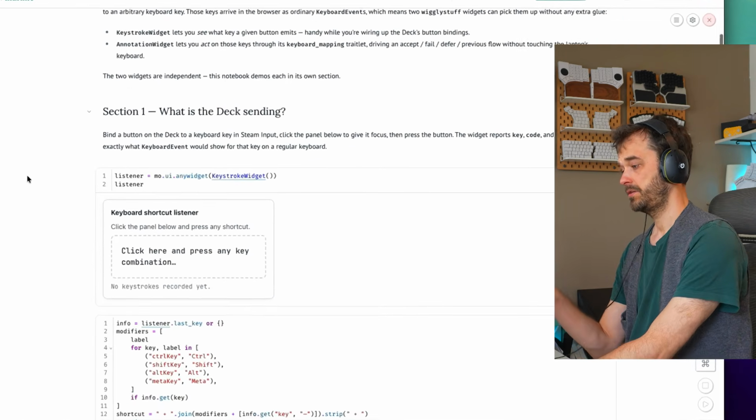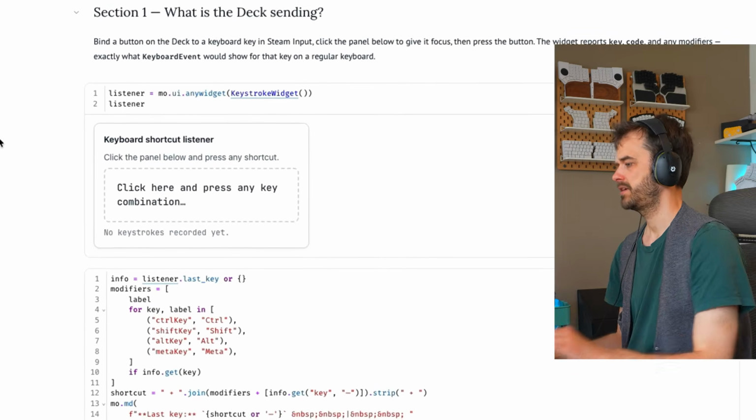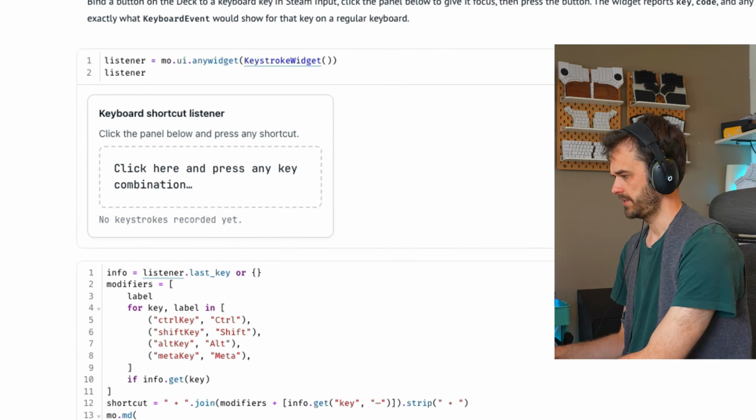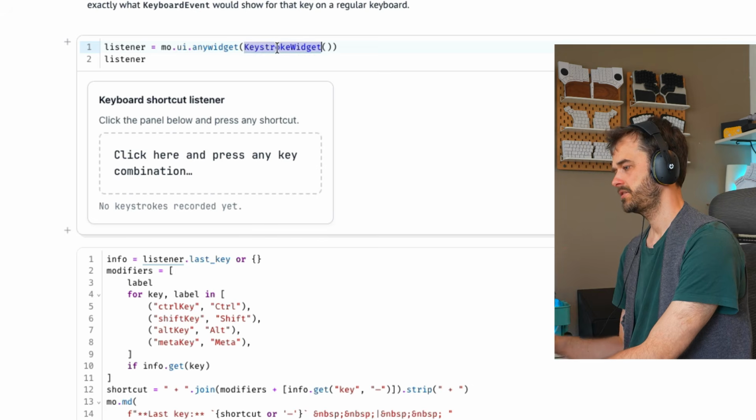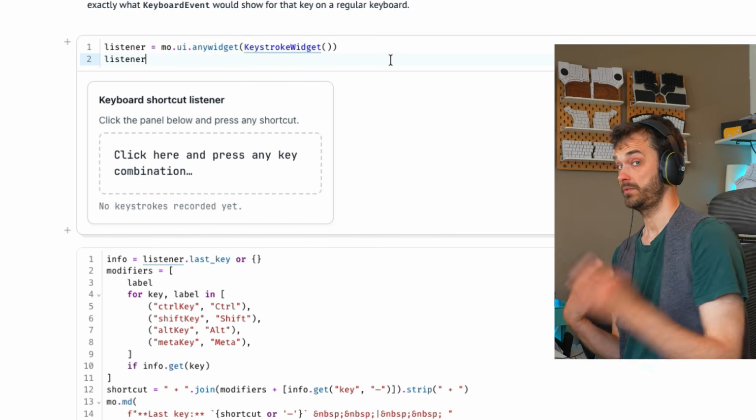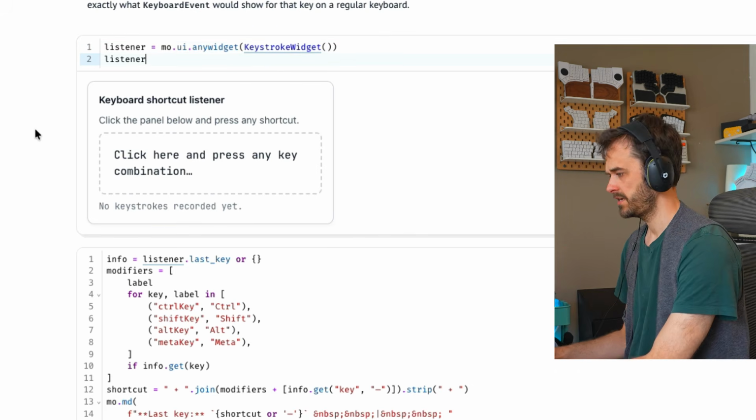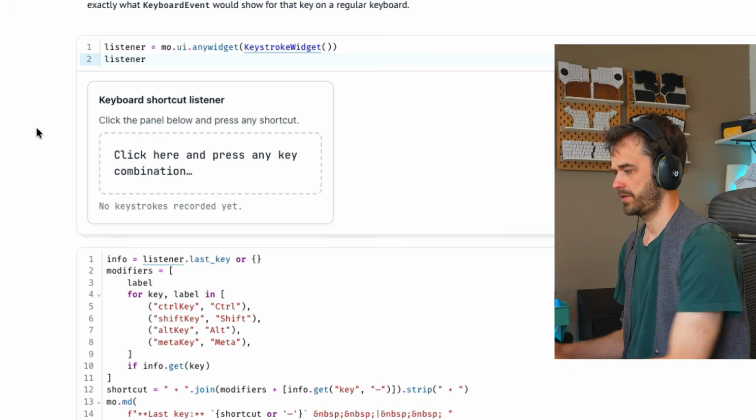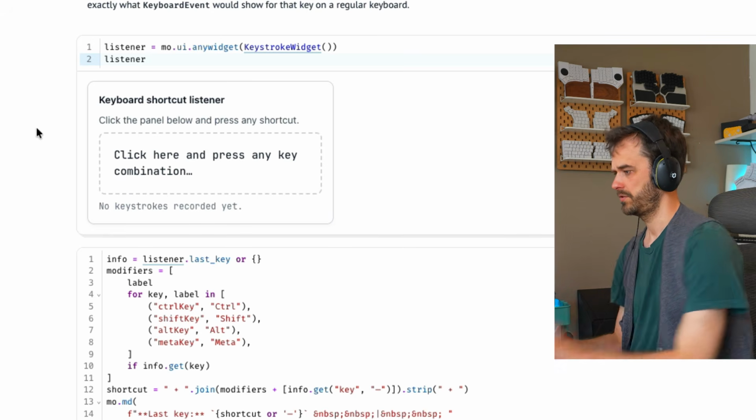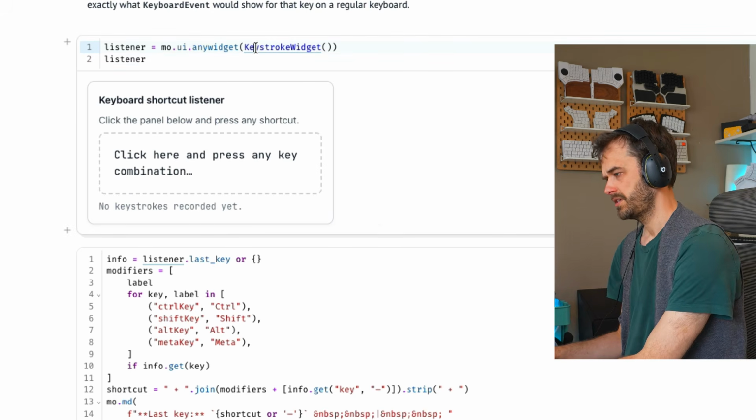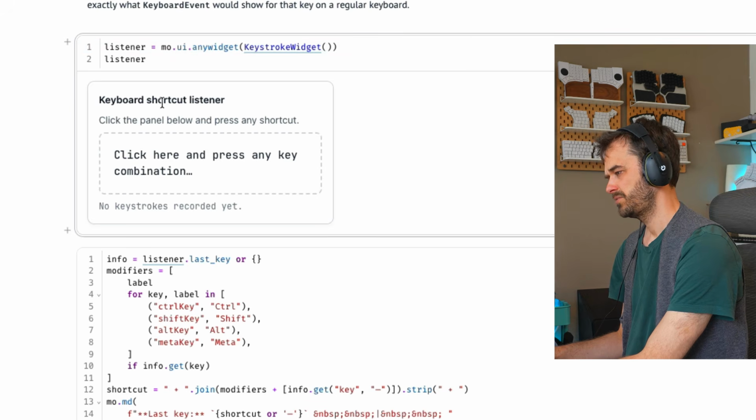So, this is the notebook in question that I'll be talking about, and there's a couple of widgets in particular that are going to be interesting. The first is this keystroke widget that comes out of a library called Wiggly Stuff. It's a widget library that I maintain. All the widgets in that library will work in Marimo, but also in Jupyter or VS Code or what have you. But this keystroke widget, what that allows you to do is it just gives you this one input device over here.